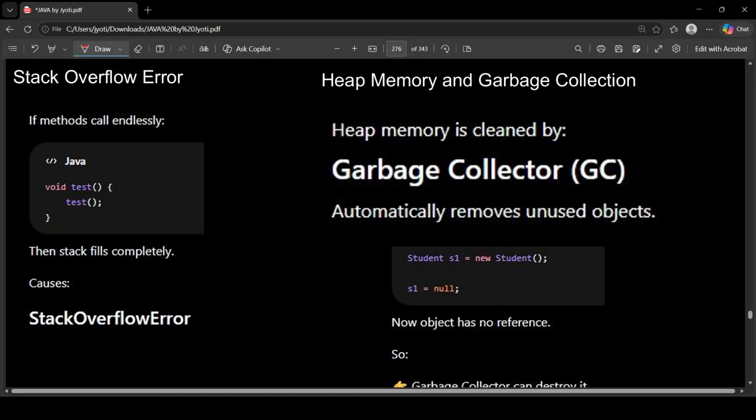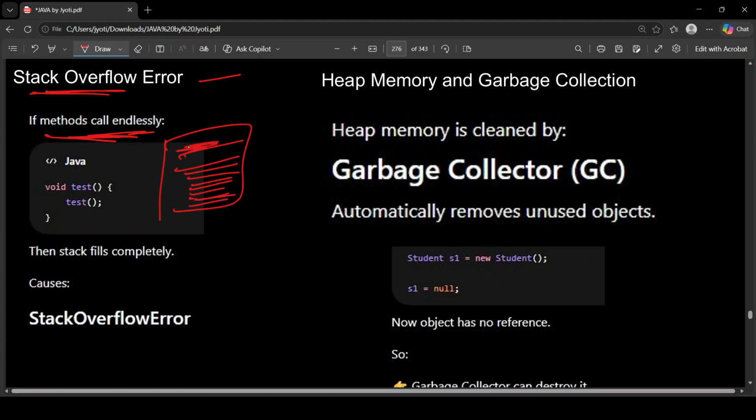Now, whenever you are doing some Java programming, you must have seen the stack overflow error. If a method calls itself endlessly, then this stack overflow error comes. The stack fills completely. Whatever storage we have in stack, it got filled completely because a method is calling itself endlessly. Then this error comes, stack overflow error. Okay. Now the concept of heap memory and garbage collection we will see.